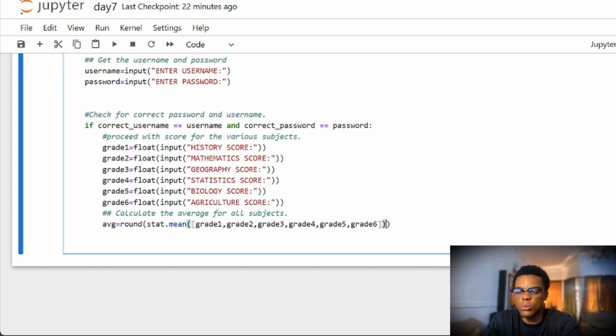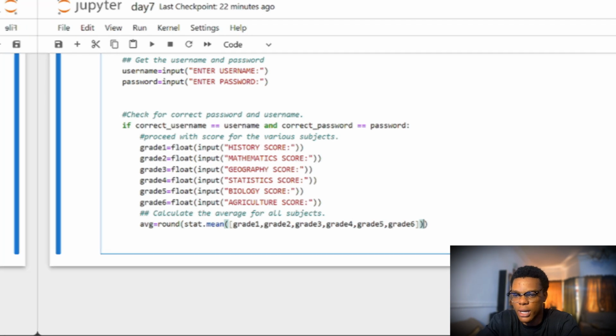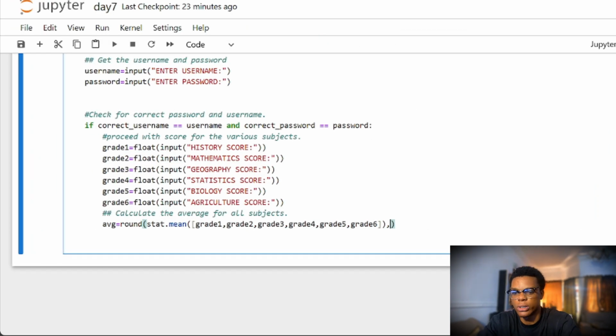So after this, we have everything sorted. I want to round it up to the nearest whole number, so I say I want it to be 2 significant. If I want it to be 2 significant, I have to add 2. But make sure you add this comma. You can see there's a comma here.